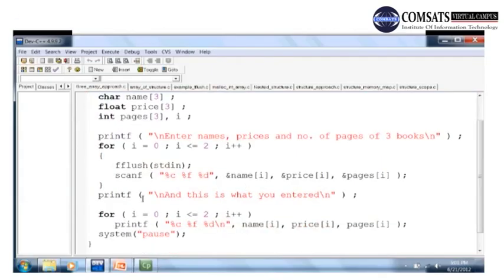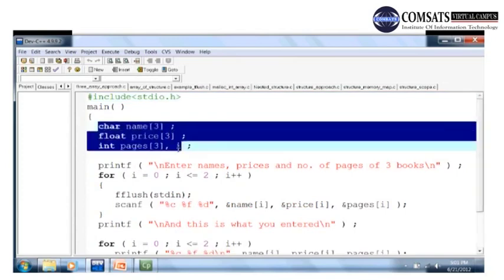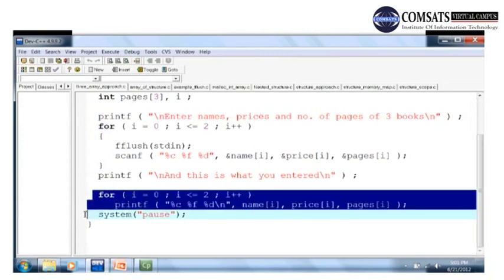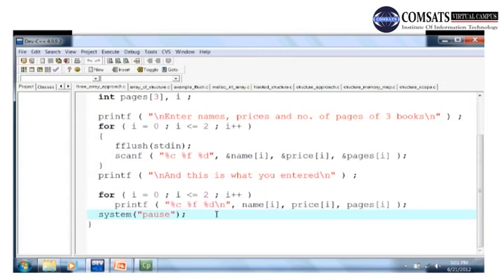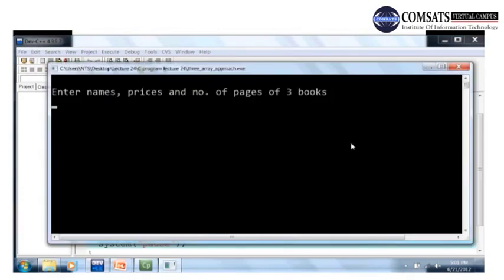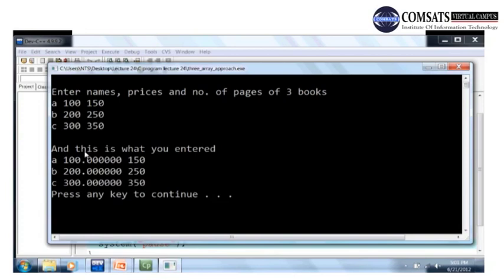So this is the program. We have 3 different arrays. ठीक है. This is the input loop and this is the output loop, right? So let me compile it and execute this program. Enter name, so name is A, price is 100, pages is 150, name is, let's say, B, price is 200, pages is 250, name is C, price is 300, pages is 350. So display me all the thing.